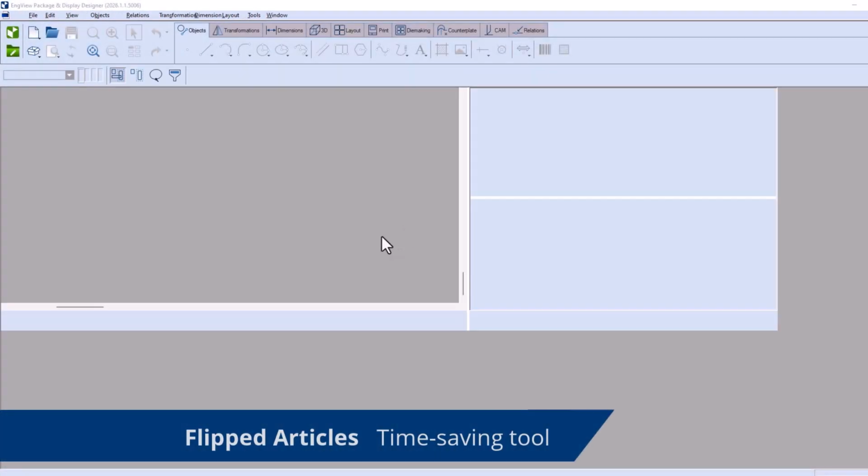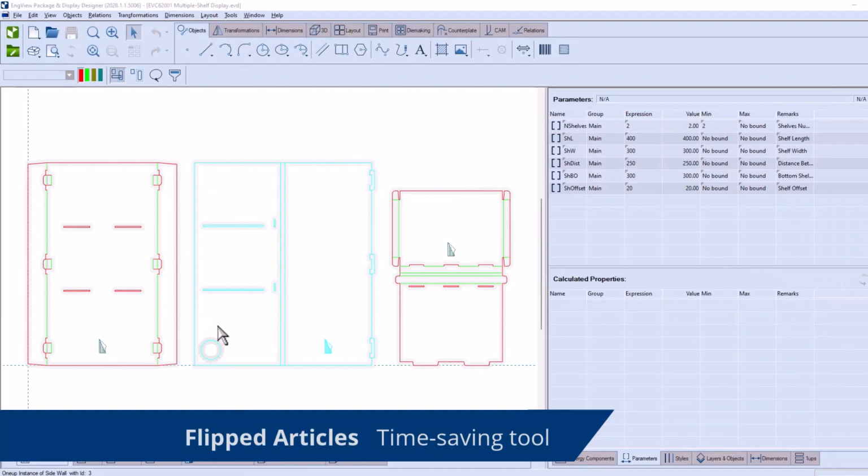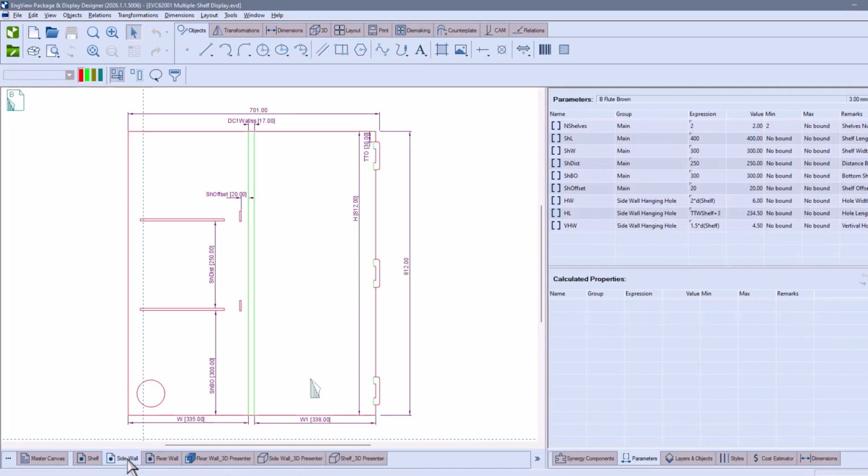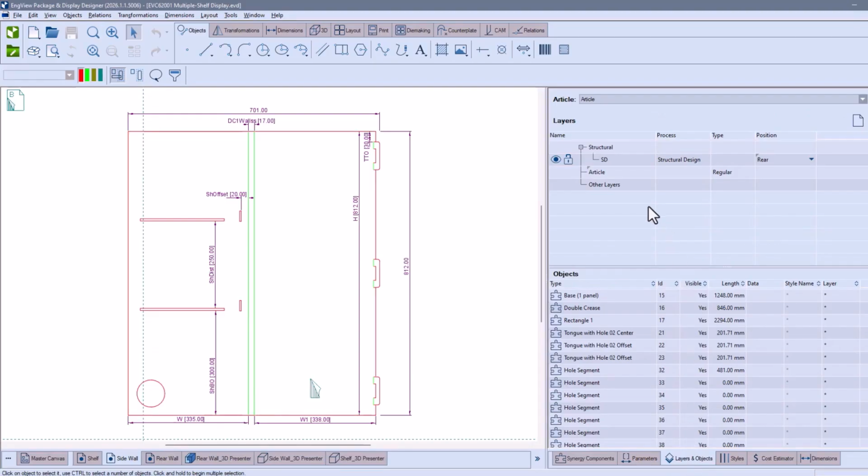The new flipped article feature allows designers to create mirrored versions of boxes or display components with complete automatic synchronization. Our display file currently includes only one side of the wall. Our goal is to create a perfectly symmetrical other side in a few clicks.